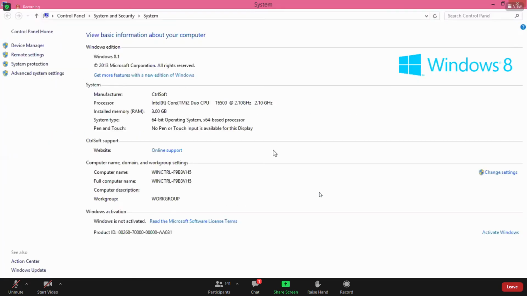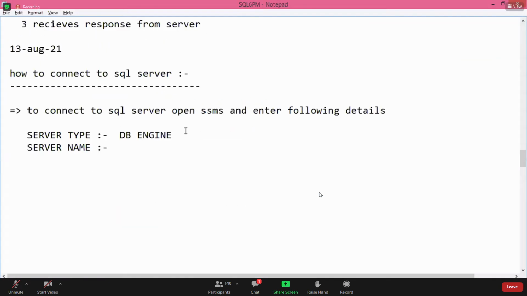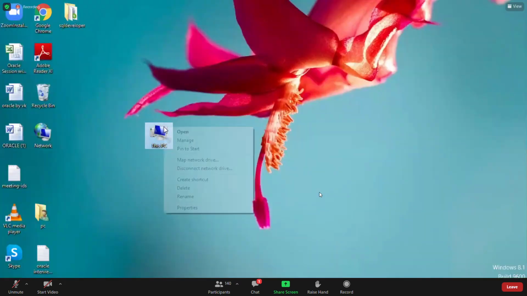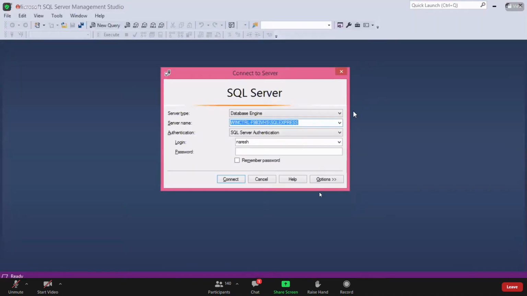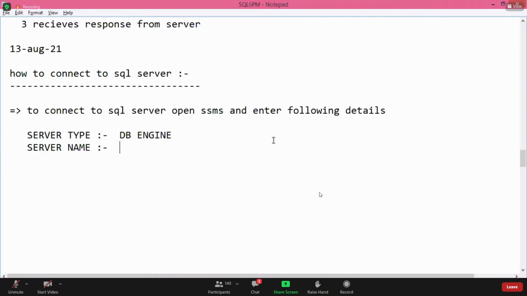How to find out the computer name? Just go to PC, right click, go to properties. When you go to properties, there you can find out the computer name. Okay? Now that computer name you have to type. So this is the computer name. After typing the computer name, slash, the SQL Server instance name.